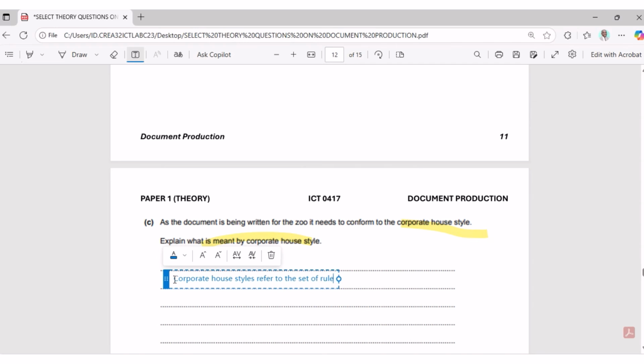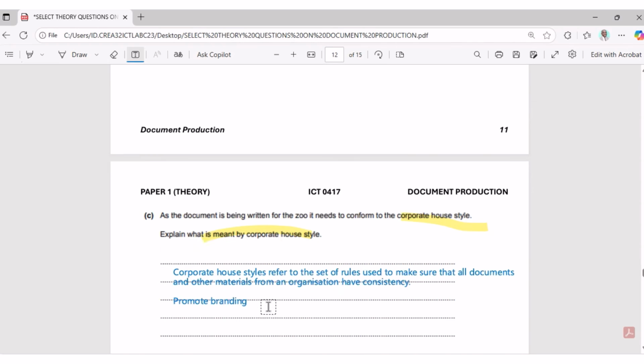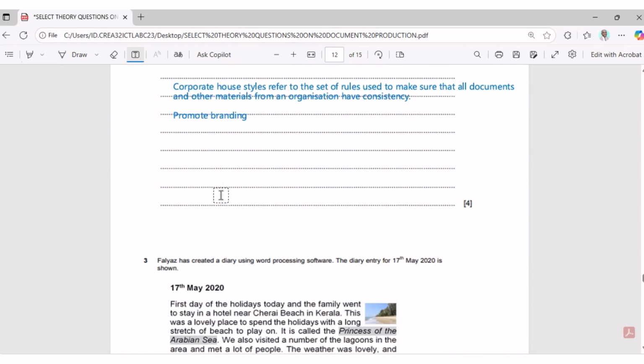the set of rules used to make sure that all documents and other materials in an organization have consistency of design. So it can also promote branding. Okay, so you have that to say. Then another one, that is for 4 marks.